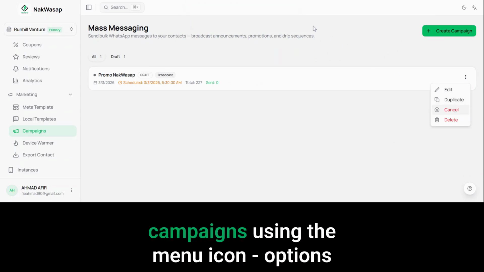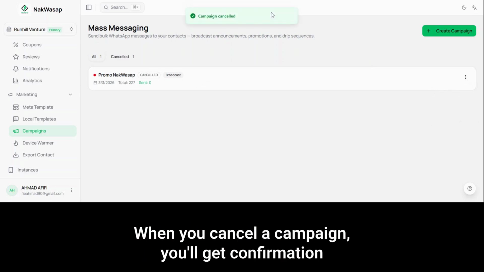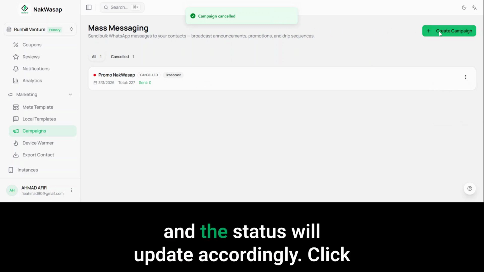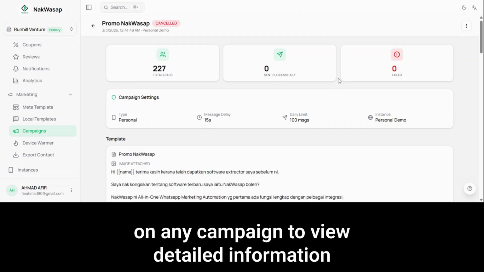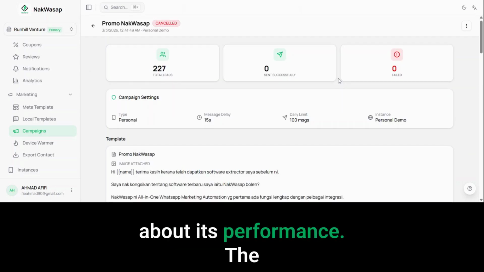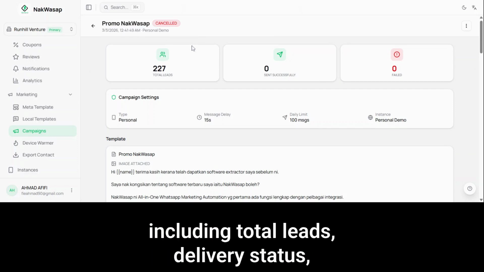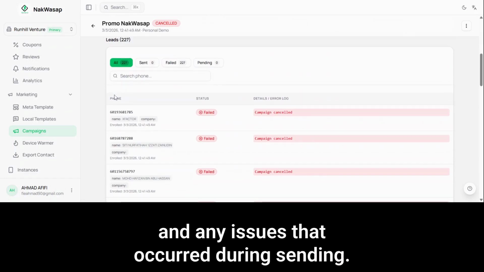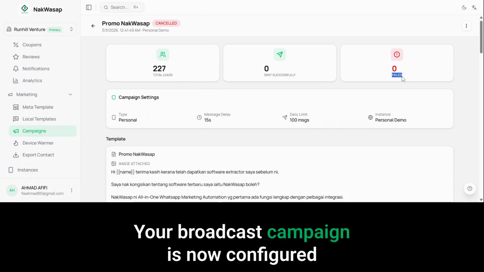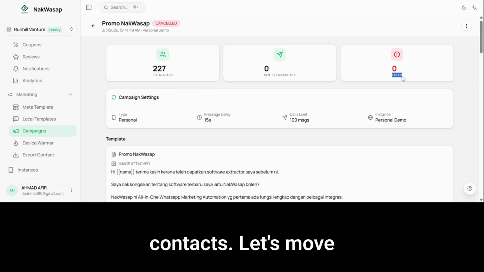You can manage campaigns using the menu icon. Options include canceling if you need to stop a campaign. When you cancel a campaign, you'll get confirmation and the status will update accordingly. Click on any campaign to view detailed information about its performance. The campaign details show comprehensive stats including total leads, delivery status, and any issues that occurred during sending. Your broadcast campaign is now configured and ready to send messages to individual contacts.